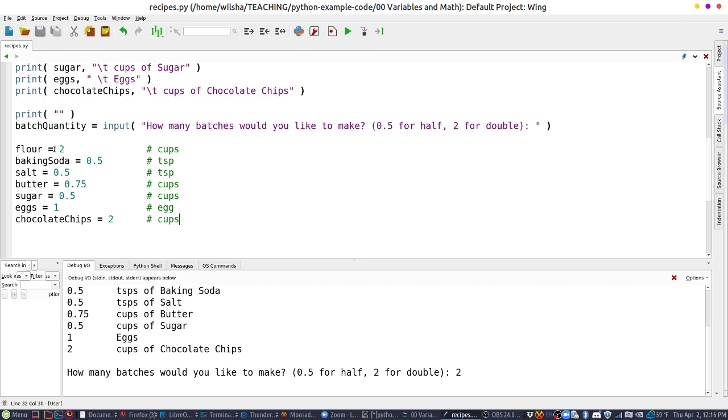So at this point, we know we want flour times the batch quantity. I can erase these comments right here. Don't really need them right now. Baking soda is 0.5 times the batch quantity. So again, if it were a double batch, this would be 1.0, and this would be 4. If it was half a batch, we'd have 1 cup of flour instead of 2, and all of that.